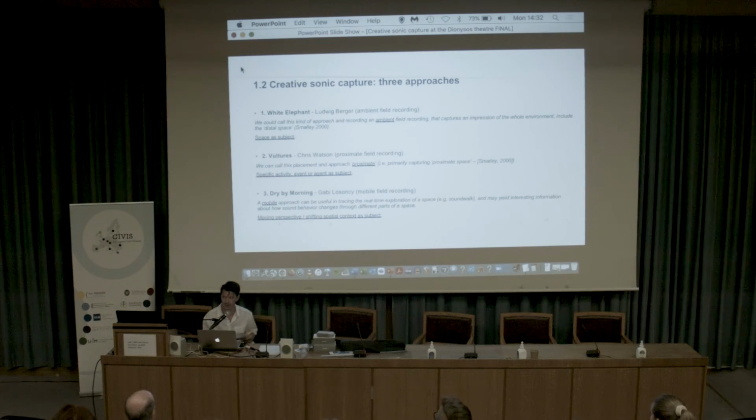So I'll offer some of my own observations on distinctions between these examples, because I think they show us three ways we can make distinctions between how we record a space and the kind of perspective that different recording approaches will give a listener.